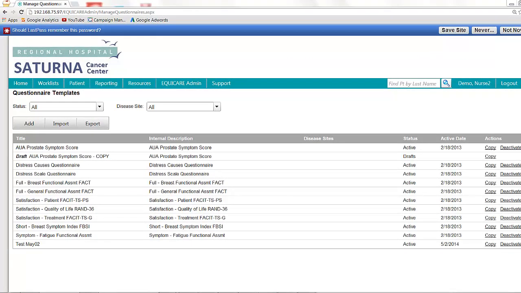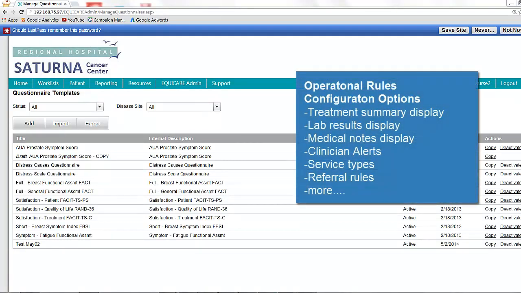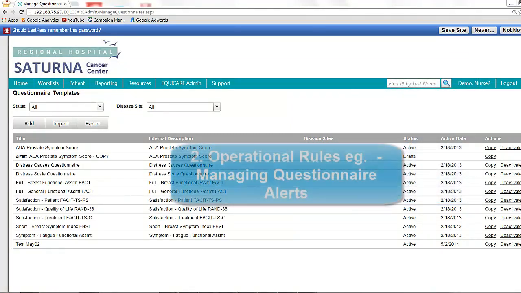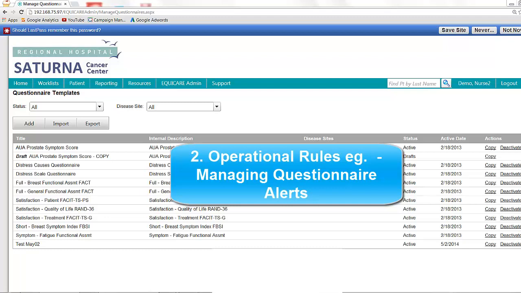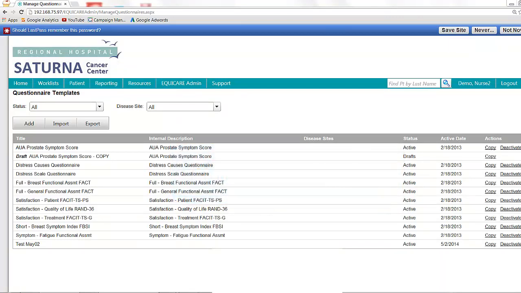With operational rules, you can define what parts of the patient's records are available in the patient's portal and which activities generate alerts for your clinicians. Our alert system ensures that clinicians are kept up to date about the patients that they're managing. To be effective, it's really important that you can control how alerts are generated in the system and in what circumstances. Our questionnaire module provides a really good example of the type of control you can have.